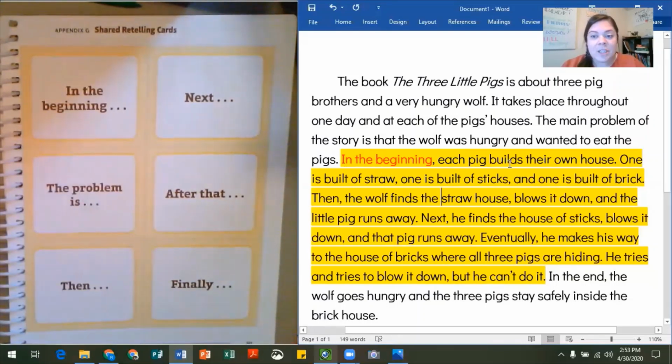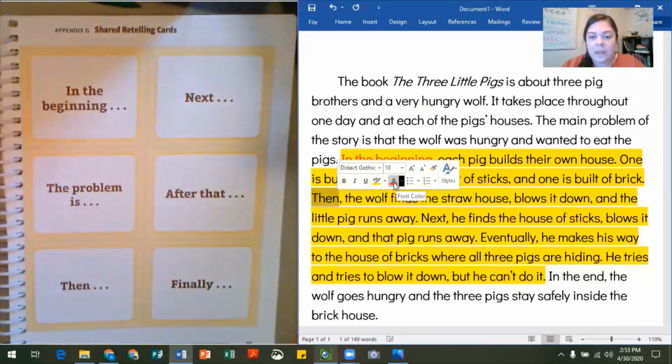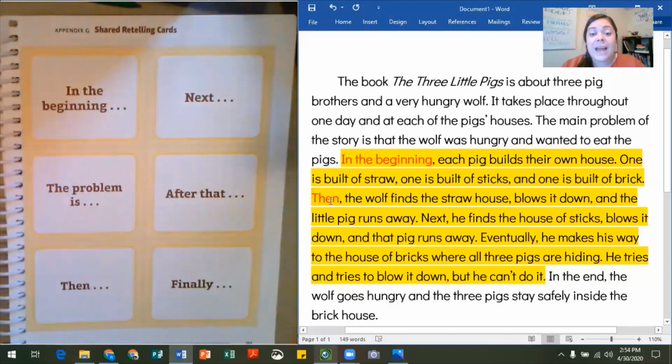So in the beginning, each pig builds their own house. One is built of straw, one is built of sticks, and one is built of brick. I have another transition word here that tells my reader another event is about to be told in my paragraph, and that is the word then. Then the wolf finds the straw house, blows it down, and the little pig runs away.